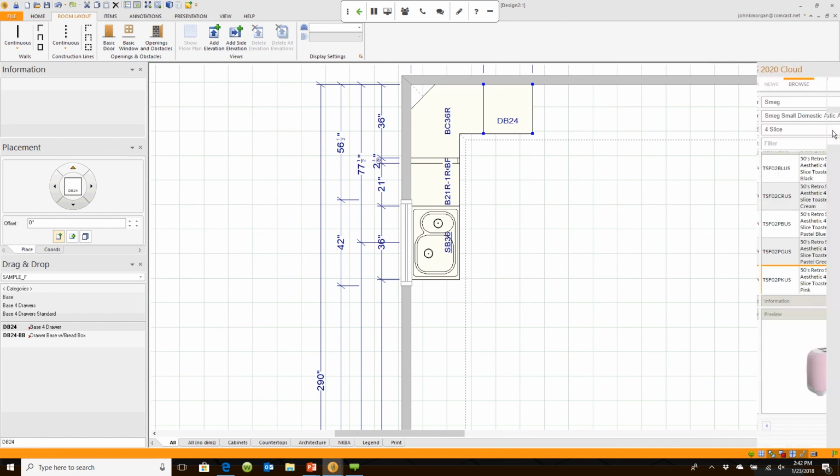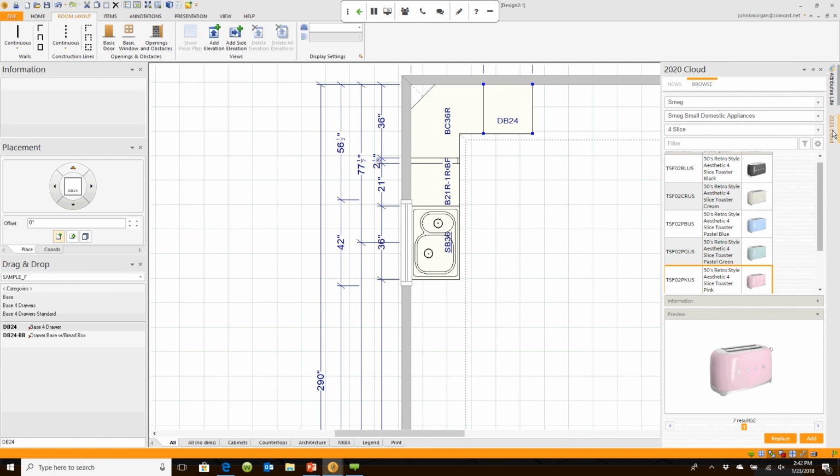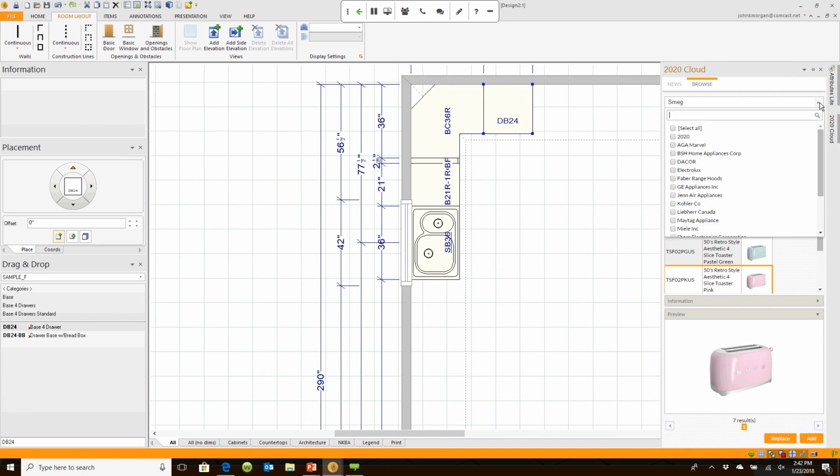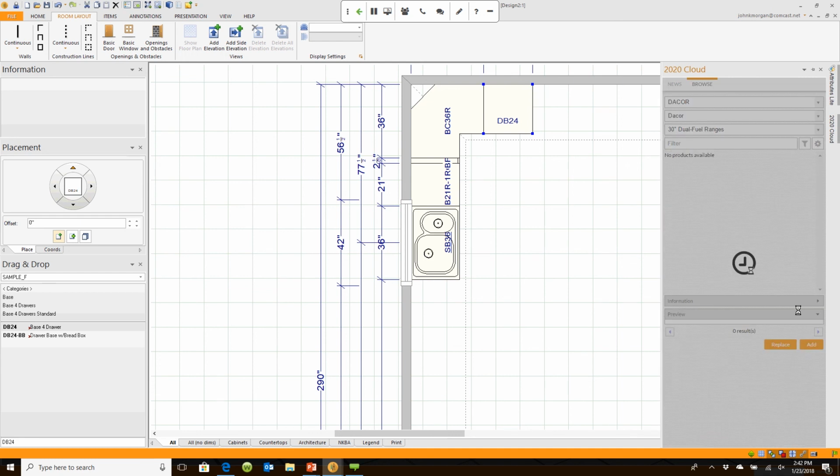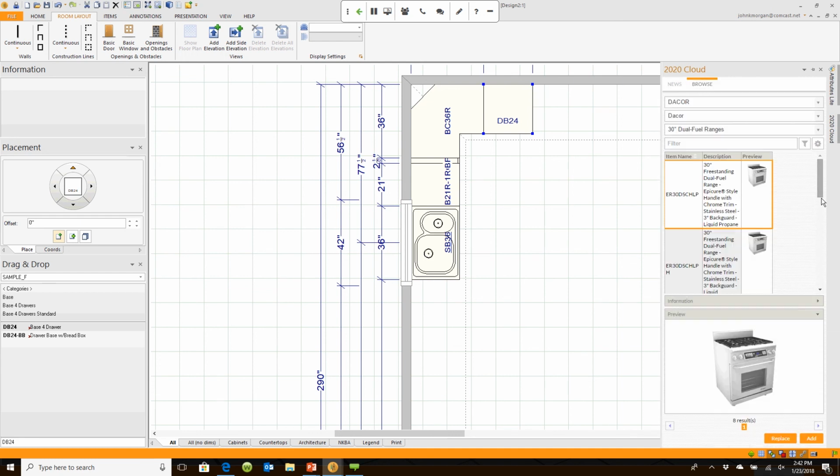Now, if we go over here to where it says 2020 Cloud, I can also place items from the cloud. For instance, if I grab this toaster right now, I could put this toaster in my room. Or what would actually be a little bit better is if I actually put range, dishwasher, things like that. So how do we do that? If you're using a cloud catalog, all you need to do is select the catalog that you want to use. I don't want to use SMEG for this. I'm actually going to go up here and choose Decor. And when I go into Decor, if I click down here, it's going to load live the Decor appliances.